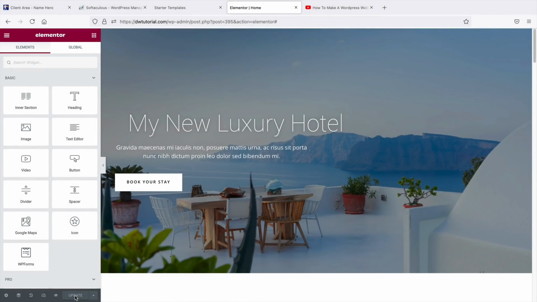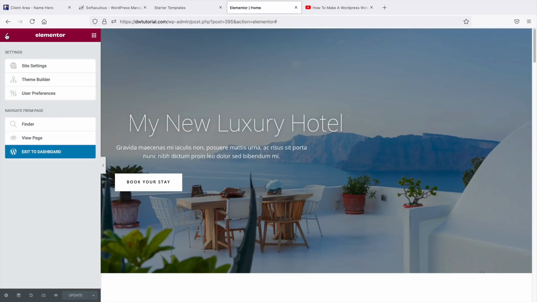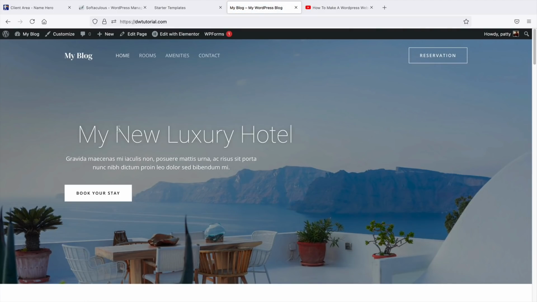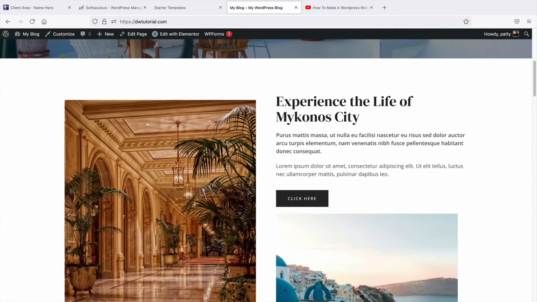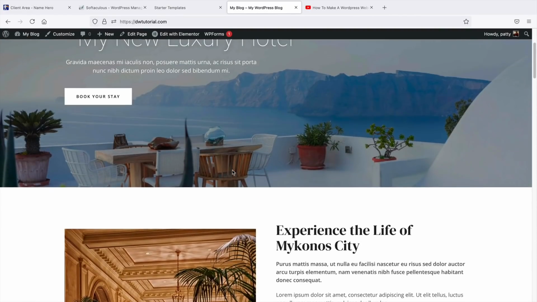Now the update will save your changes. So for example, if I click on this hamburger menu and click on view page, you will then see it just takes us back to the website where it added all of the changes and everything is saved.